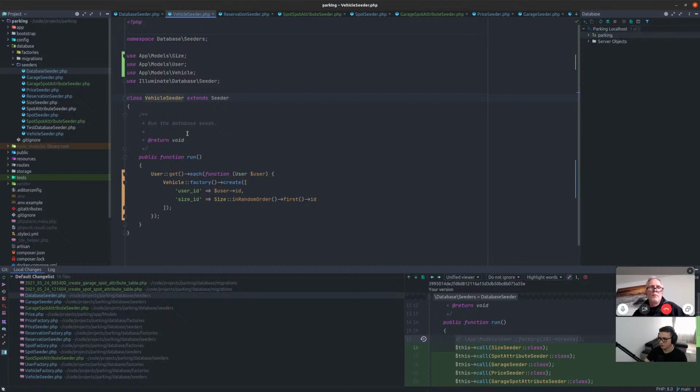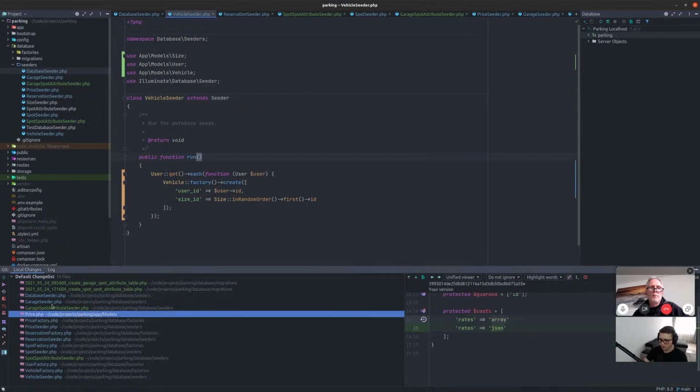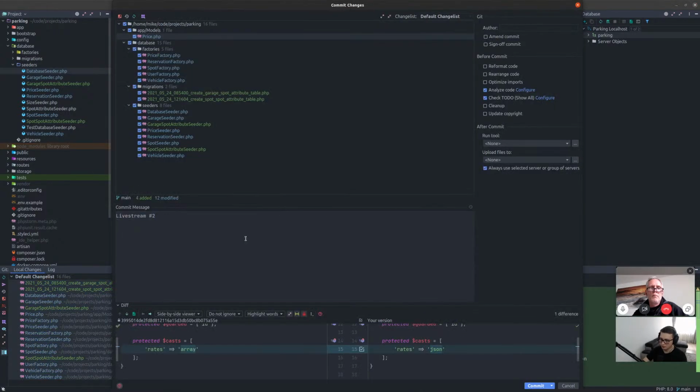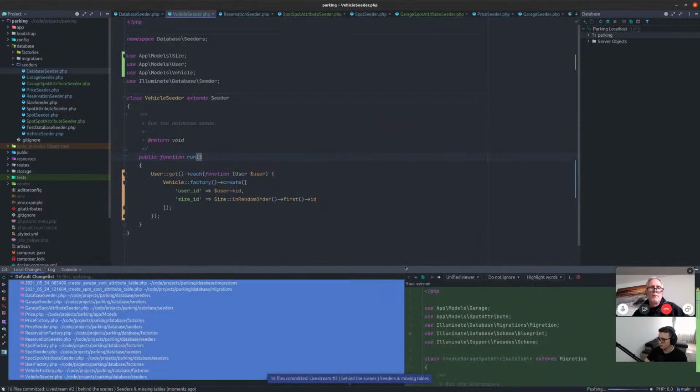and we also have some vehicles. Okay, so I think this covers it. Let's commit this. So this will be behind the scenes, and this will be seeders and missing tables. Right. Let's commit this and push it. I don't wanna review it, just push it.